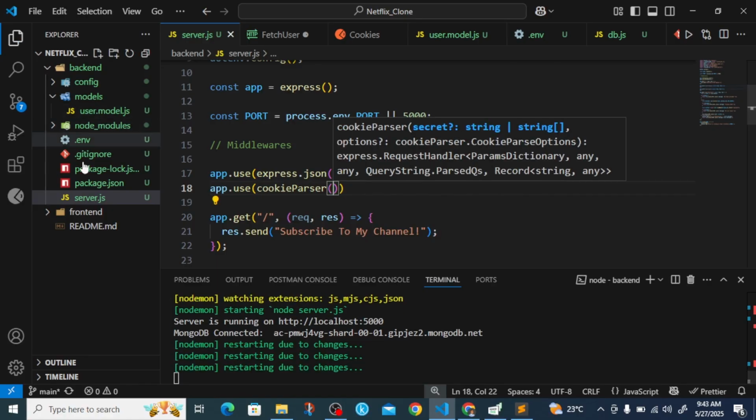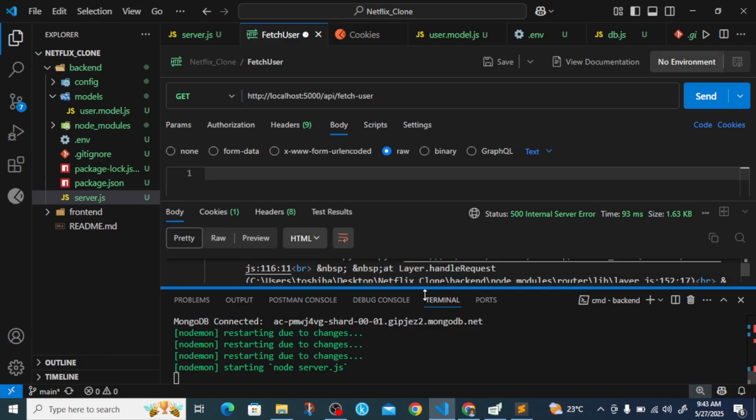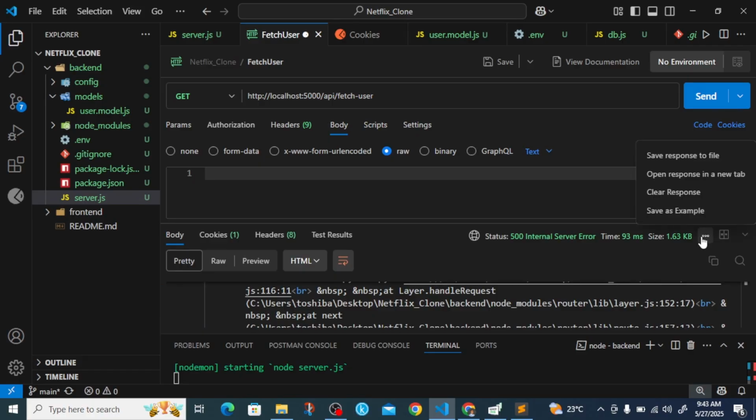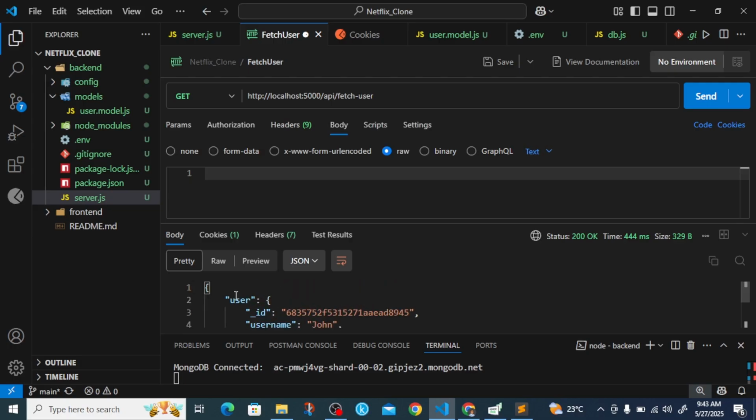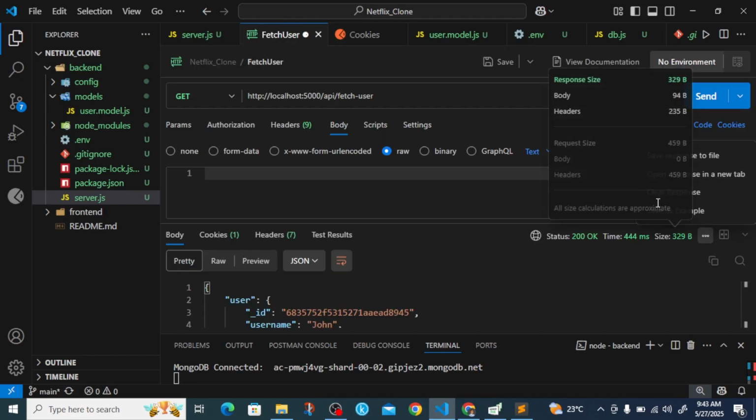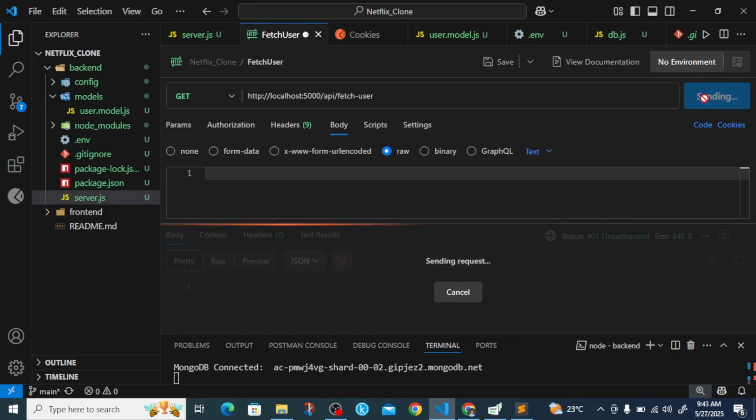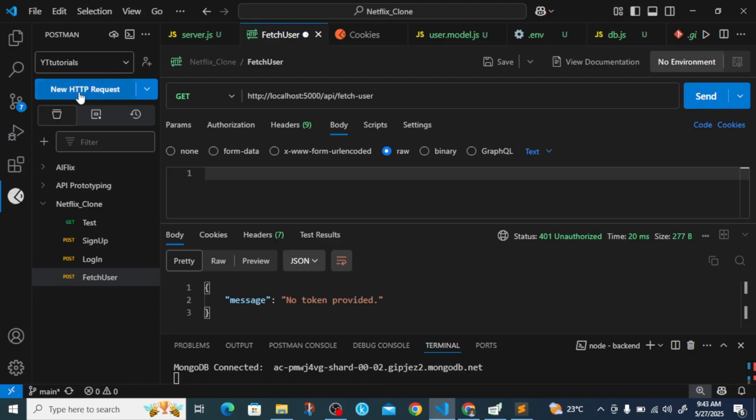Ctrl S, and back to our fetch user API. Let's reduce this one. Now we can clear the response and click on send. As you can see, we have gotten the user, the ID, the username. The user which had this token is John. Alright, so we can clear the token. If we clear this token now and we clear this response and you click on send, you can see no token provided. For us to get this token back, we have to go and log in.